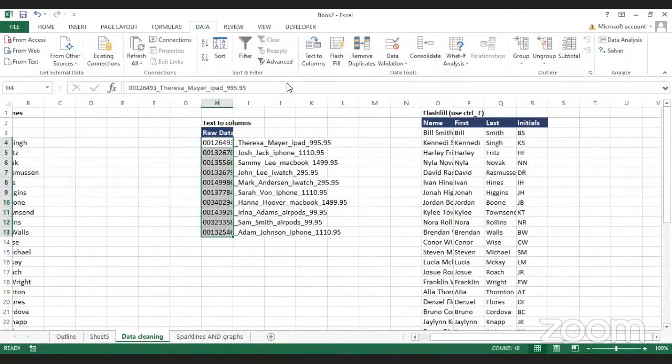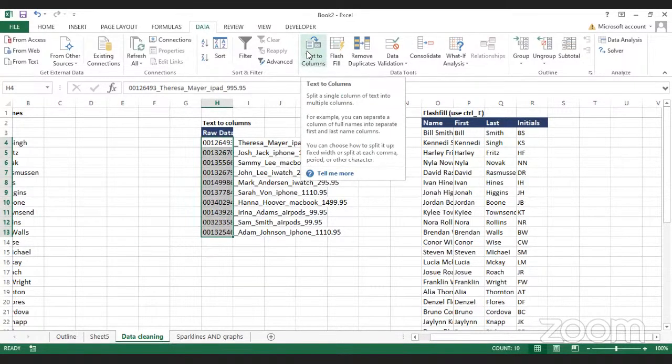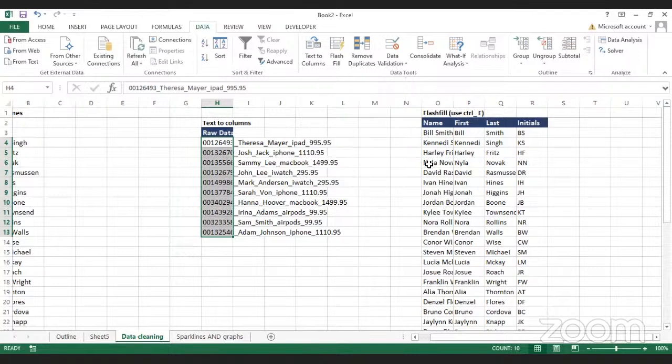So just select that, and then I select Text to Columns. You see here, if you put your cursor long enough there, it gives you an explanation for what it does. So Text to Columns splits a single column of text into multiple columns. For example, you can separate a column of full names into separate first and last names. So for this data that we had here, we can also use that.